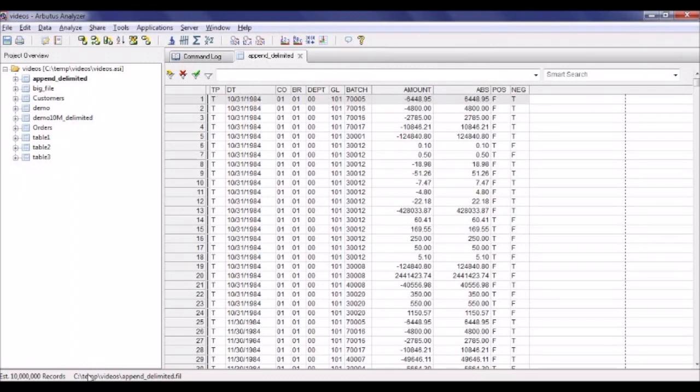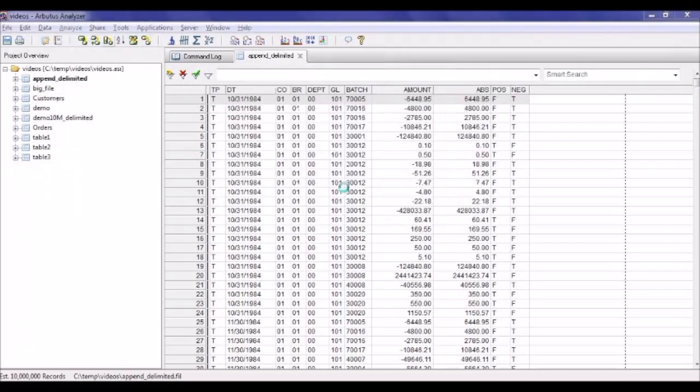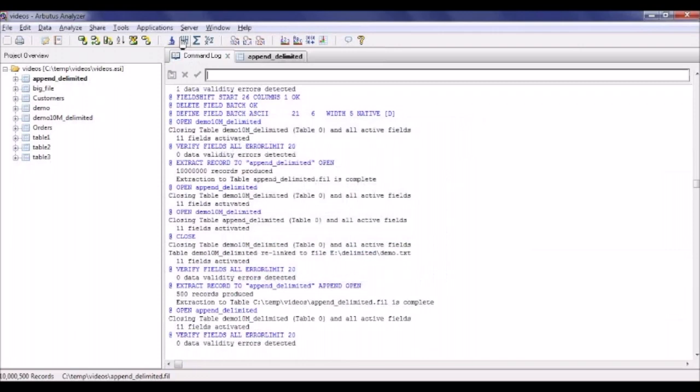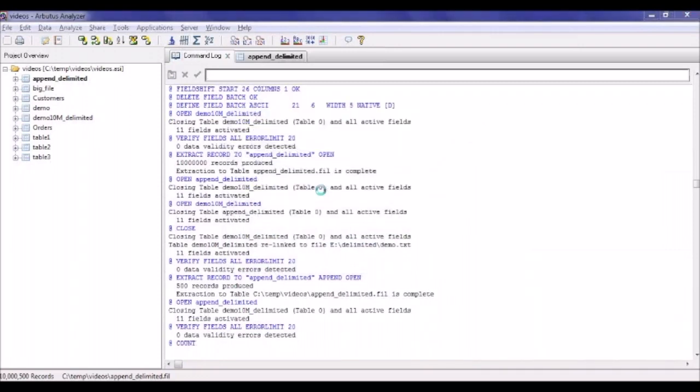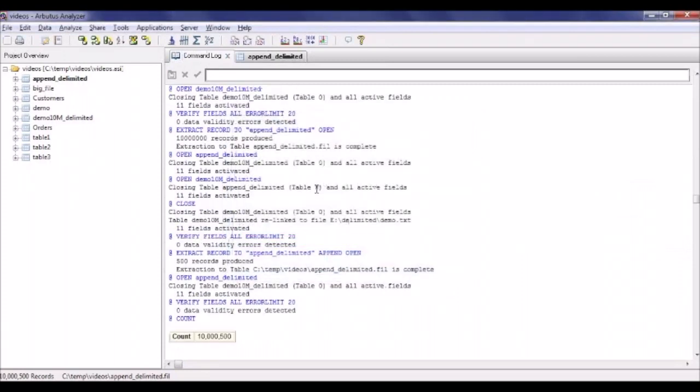Now, just to confirm that all of the data lines up properly, I'll run the verify again. Again, it should take about 12 seconds. 10,500,000 records. It's processing. It's reading. And last but not least, I can do a count to add it into the log file so you can see that the two files were appended together, and there we have it.